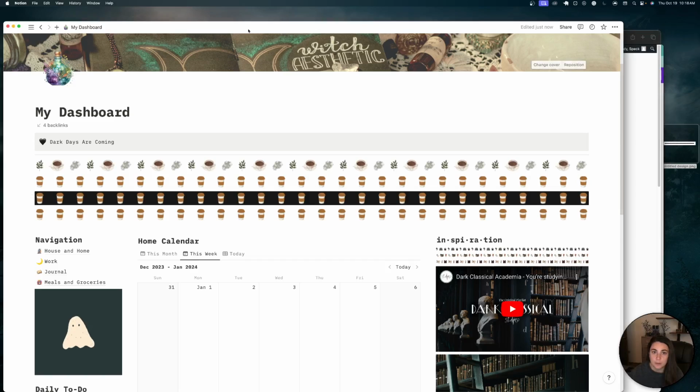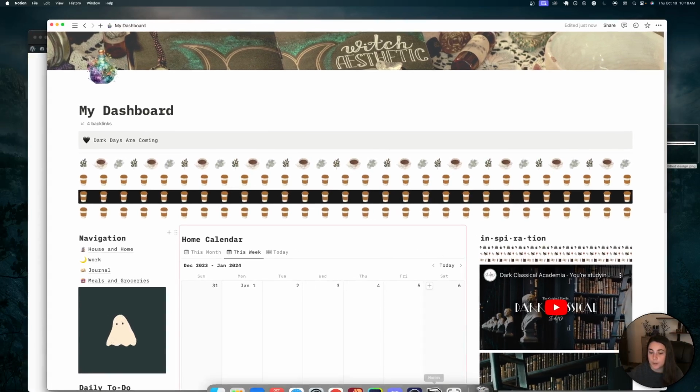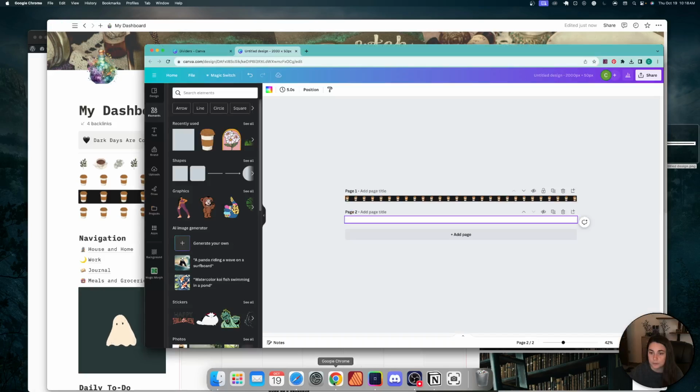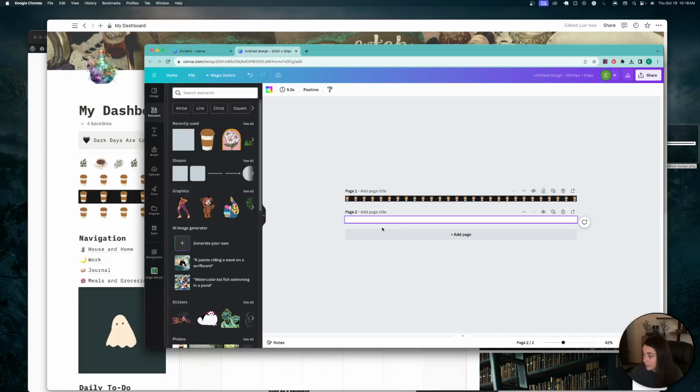Let me know if you have any questions about making your dividers in Canva. You can sign up for a free account. Notion is free, so you can do all of this for free.